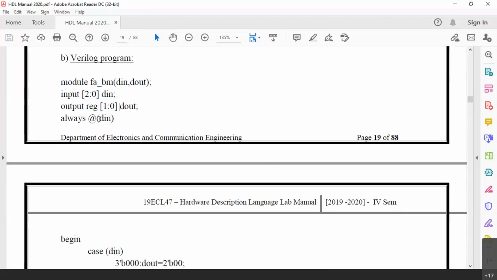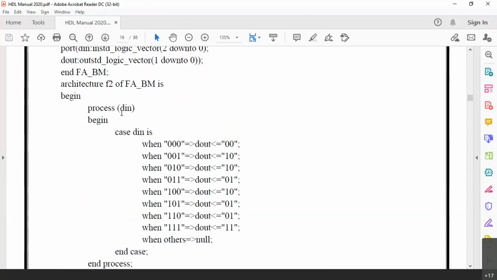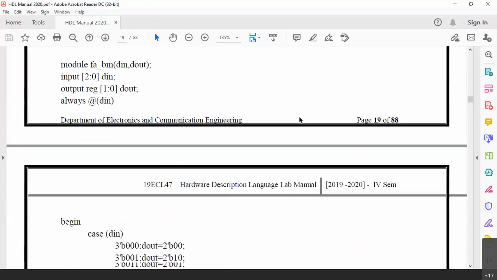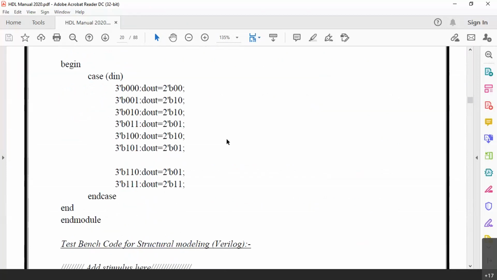So always at D in. Just like in VHDL we had a process, here we have always. In the process we have this sensitivity list. Please remember, we have a port list which is separate, and here we have a sensitivity list. That means the process is sensitive to change in D in. Similarly, in always we have this sensitivity list. Always at D in means whenever D in changes, the always block gets executed. So always at D in begin.